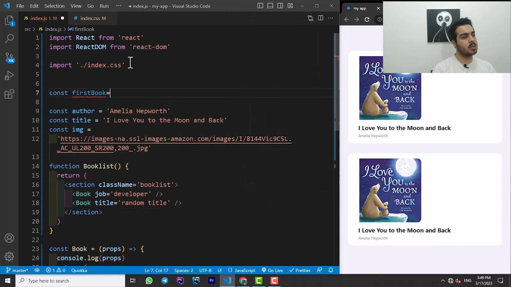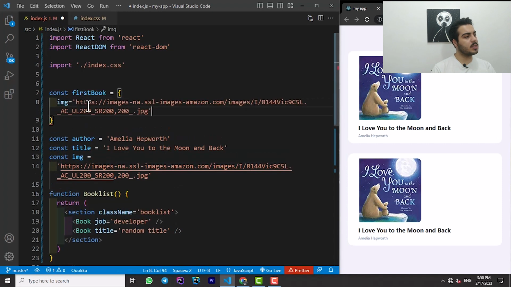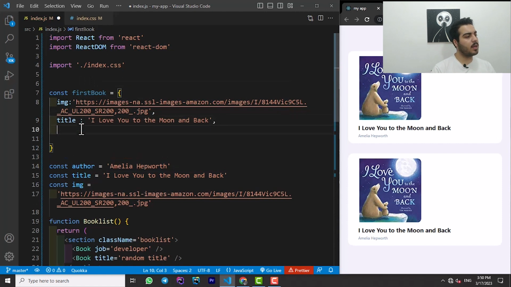It's equal to an empty object, and start with image. It's equal to this image address, and comma, and about title. I want to put title here and change it to column, put comma here, and the last one is author to complete our first book object.